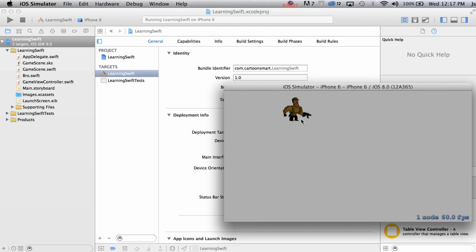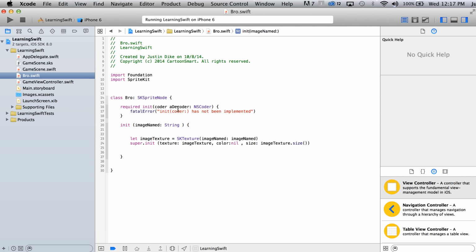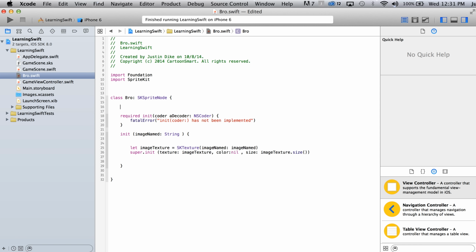All right, so there we go. We got him on stage, and boy, I want to play this guy in something or other. He looks like a fun little dude, huh? All right, so now we're set up, and let's go back over here to our bro class and set up some potential states for him.